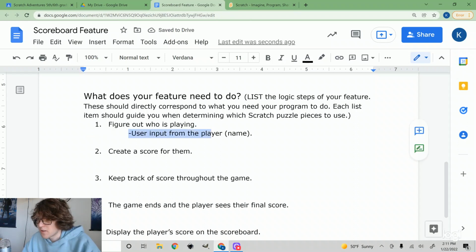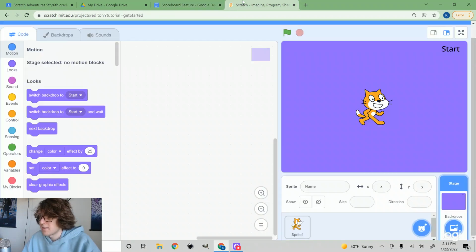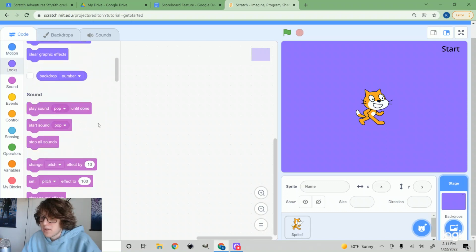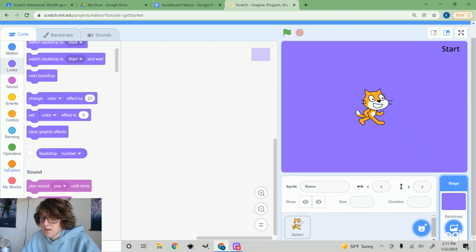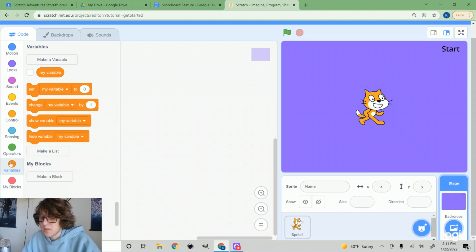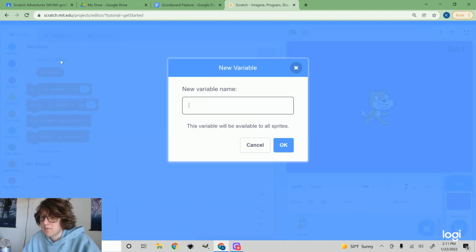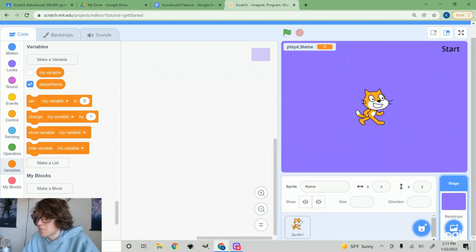Now on your guys' homework, you don't need to necessarily include this here. You just need the 5 steps. But this is what this step is helping us do. Figure out who is playing. We need them to type in their name, which is another way to say that. So to do that, we're going to go to variables, and we're going to create a variable. And this variable is going to be called player name. So this is going to be a spot where the player can type in their name.